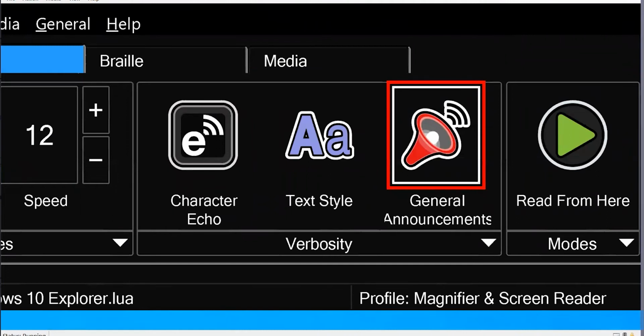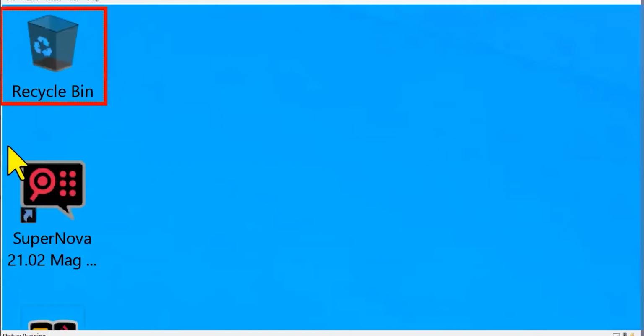Okay, great. The first keystroke is a Windows keystroke. It takes you to the desktop. That's Windows plus D. Windows key. Desktop. List view. Recycle bin unselected 1 of 6.